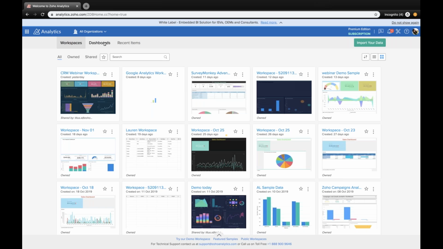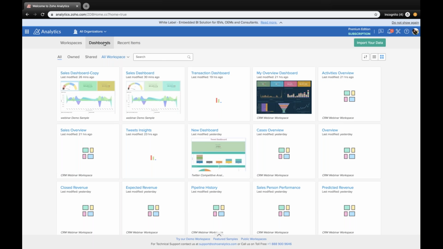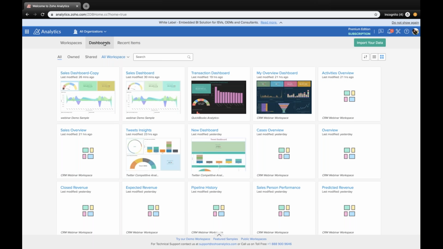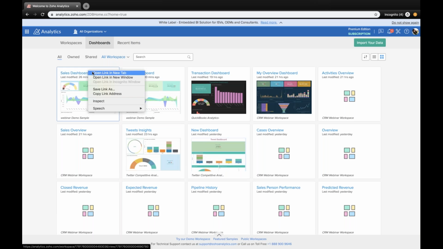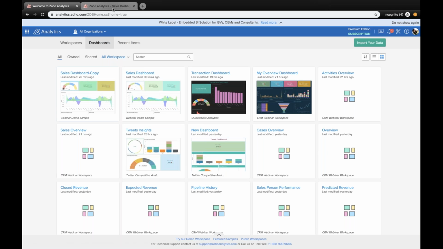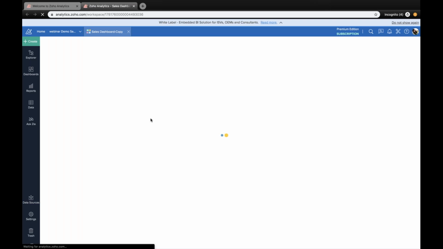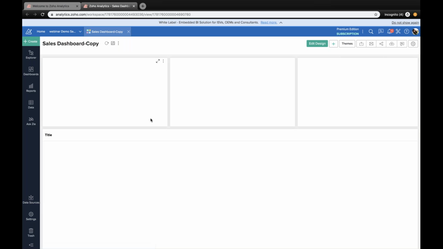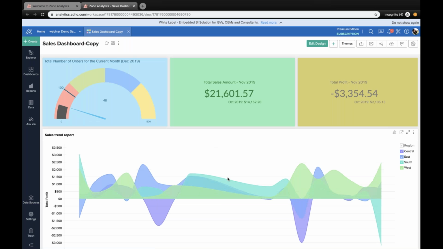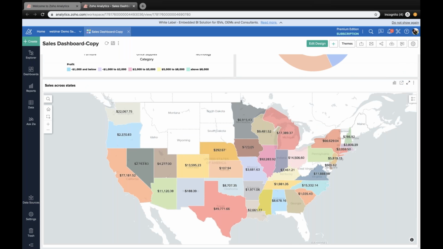The next one is about dashboards. Dashboards are nothing but a single page viewer where you have multiple reports put together. For instance, when I open this particular dashboard, it comprises a lot of reports. Basically, I've created this dashboard with multiple reports put together. So this is how a dashboard looks.